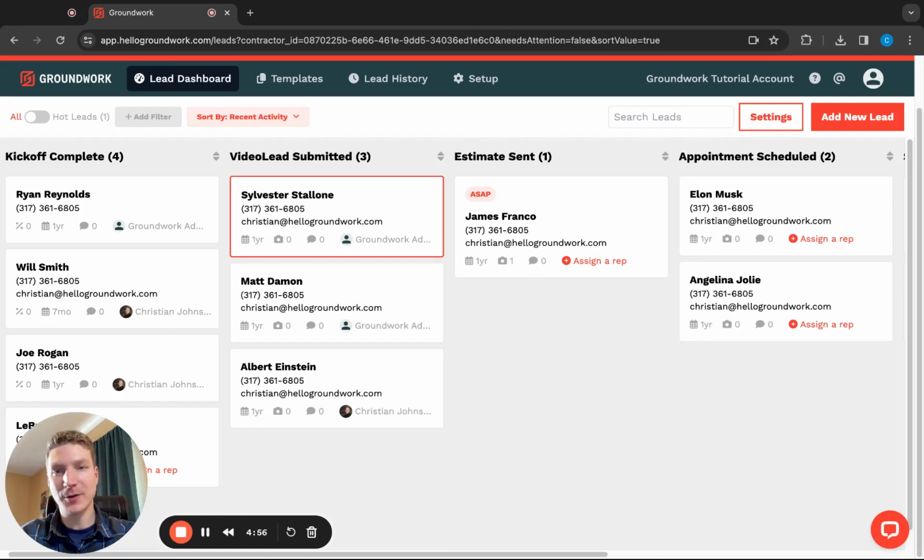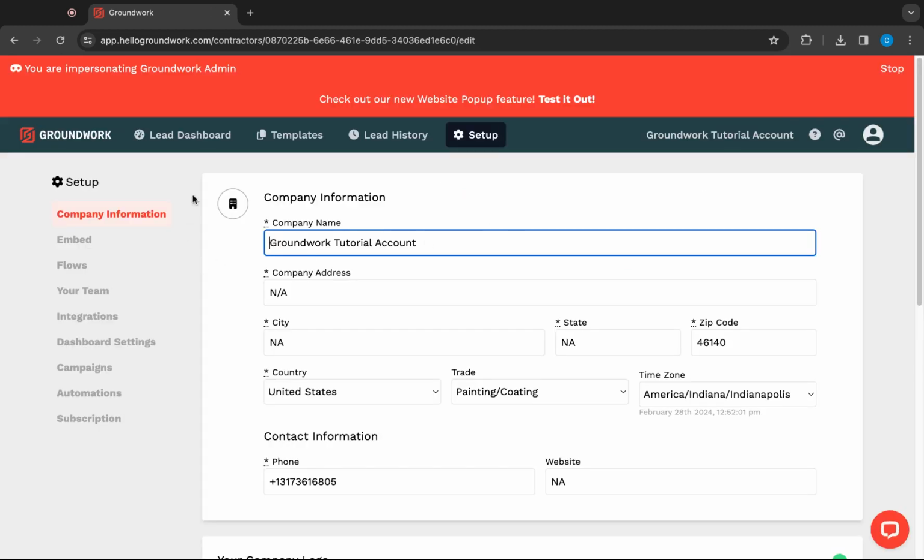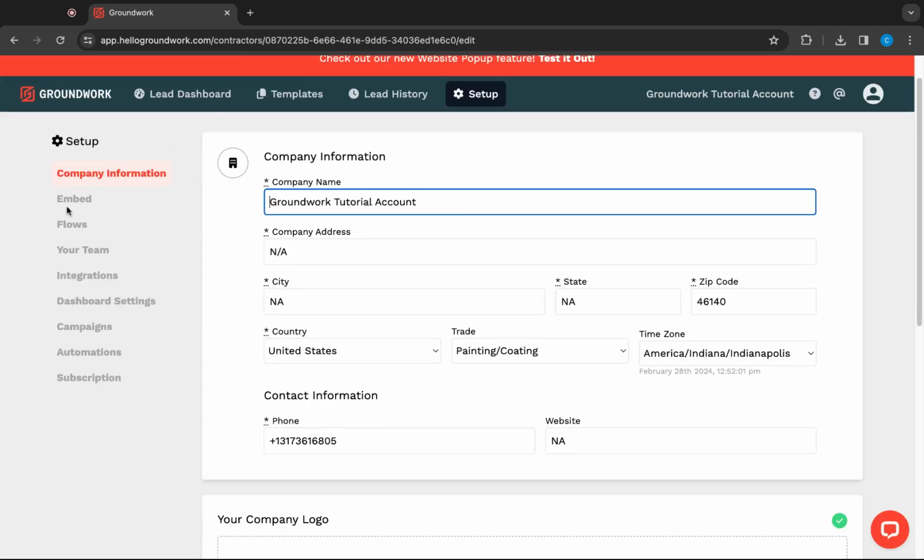In this video, I'm going to show you how to get the Groundwork pop-up or form on your website. So first thing you're going to do is head to Setup. From here on the left side, you see Embed. Go ahead and click Embed.